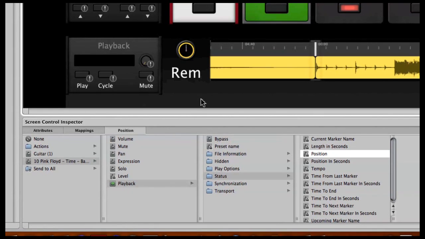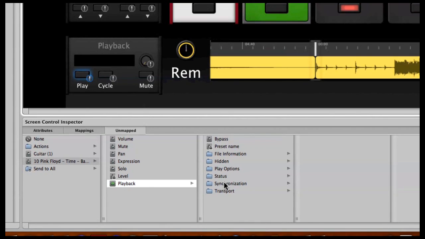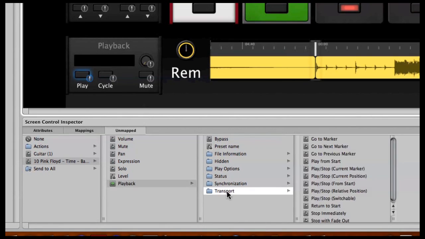So we already talked before that we want to use this button right here for the play function. So I'll click that to start the mapping. Select my backing track. Within the inspector, choose the playback option. And then because I'm looking at play as a transport option, I'll choose transport. And let me choose play stop current position. So that button is now mapped to play stop from wherever we're at within the backing track itself.